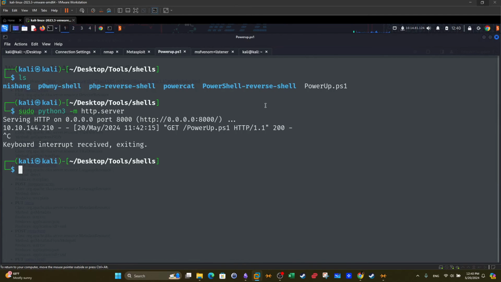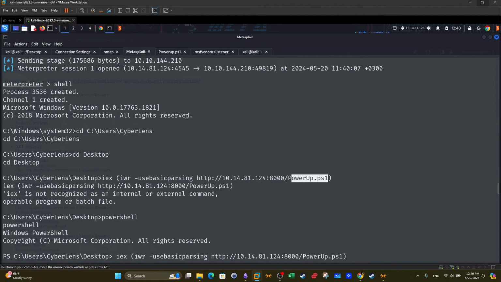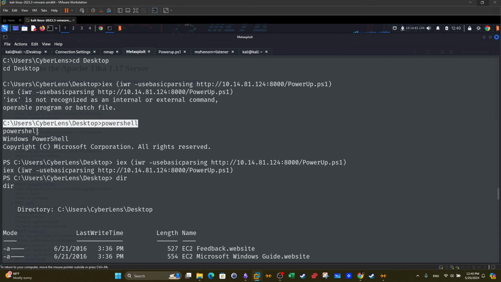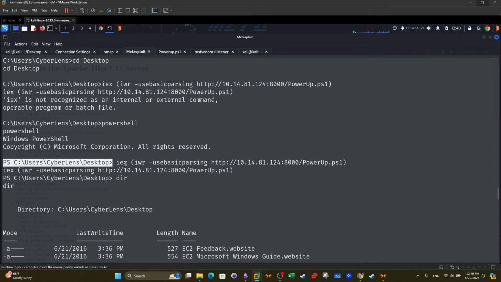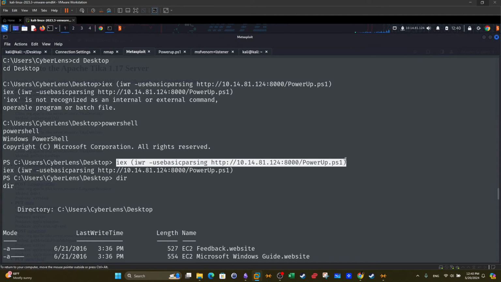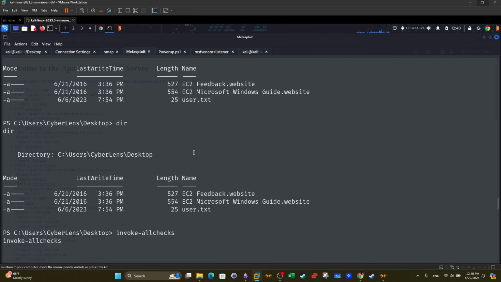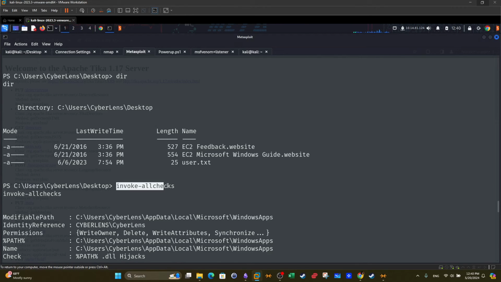So what I did, this is the PowerUp. I launched a Python web server on my machine in order to retrieve it and download it to the target machine. Going back here, I drop a PowerShell session. And here the prompt changed to PowerShell, as you can see. I execute this command to download the PowerUp script from my local machine. And then, scrolling down, I execute the command Invoke-AllChecks.